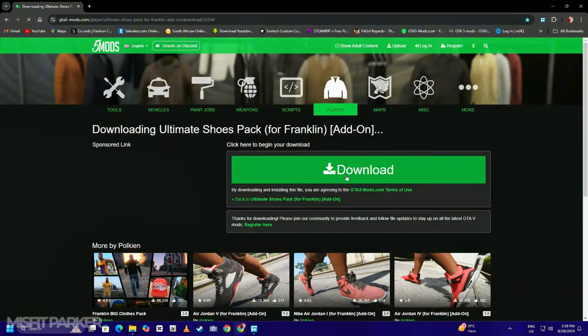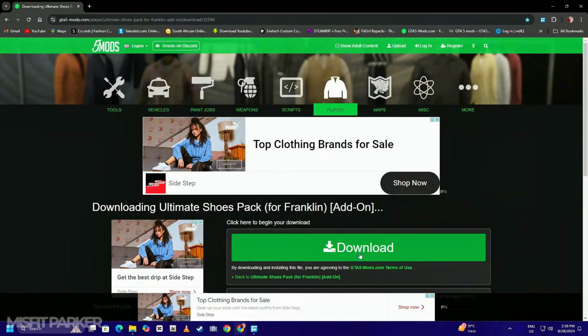We're gonna download that. This is a pretty big file. It's around 300 megabytes because there's many shoes. So download that, and once it's done downloading, you can head out. That's it. We are done with the downloads for now. Let's go install these suckers.